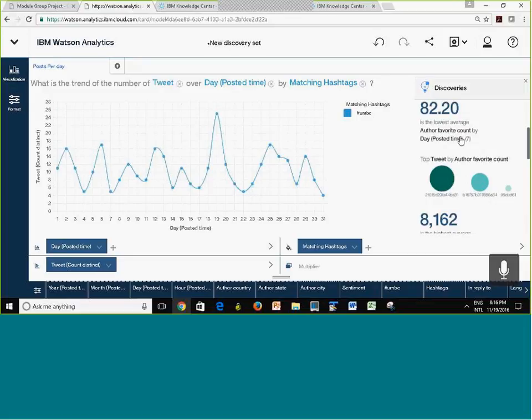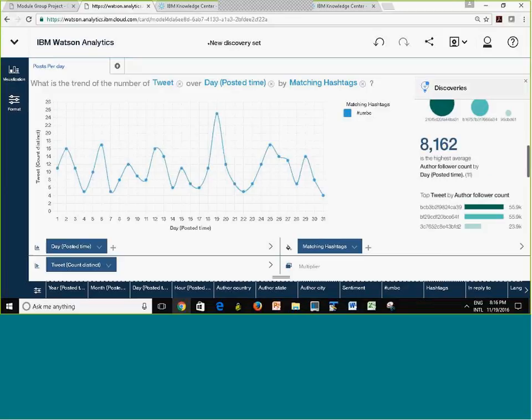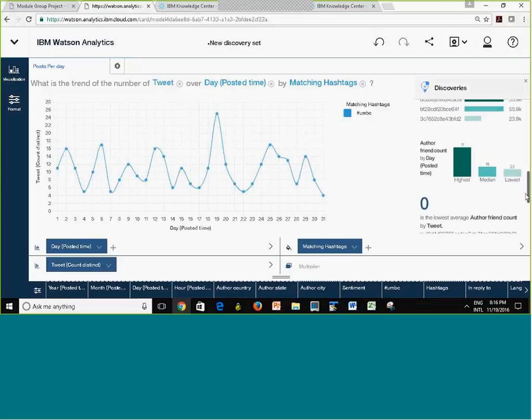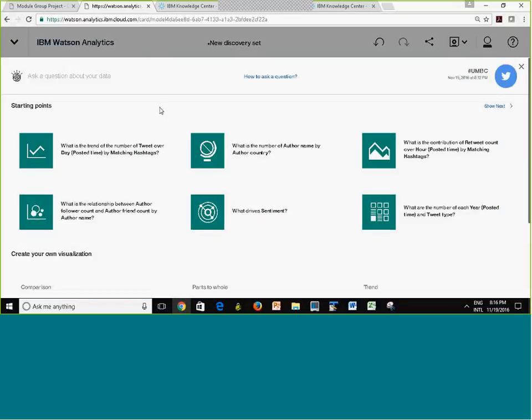So I can do the author favorite counts by day, or I can do all of this. I can select anything. I could do the author friend count by date posted, and so on, right? So now I can add another visualization, and here, now pay attention. I don't want to add any of the suggested visualizations.